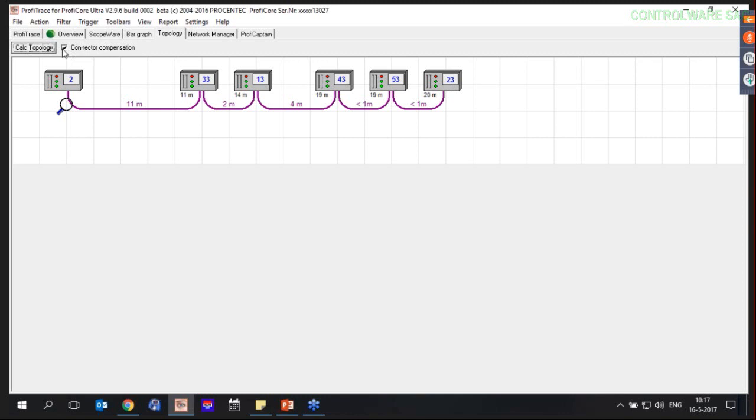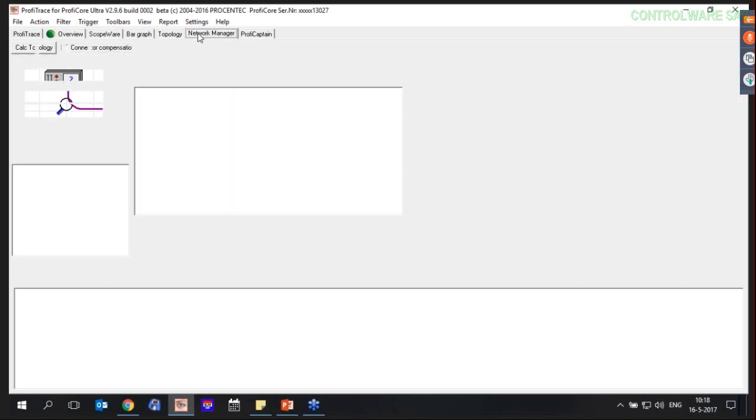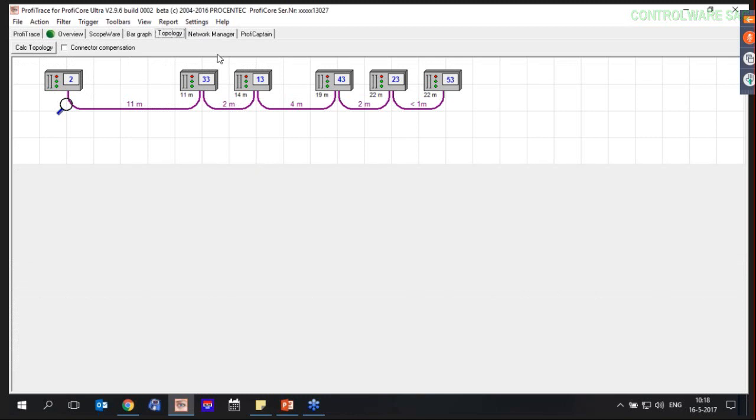If I don't have any DB9 connections, I must switch this off. Then you can see that the lengths are a little bit changed. You see? Because my DB9 connector has a small reflection inside, a small delay. Okay, so topology, very easy to use for installers.